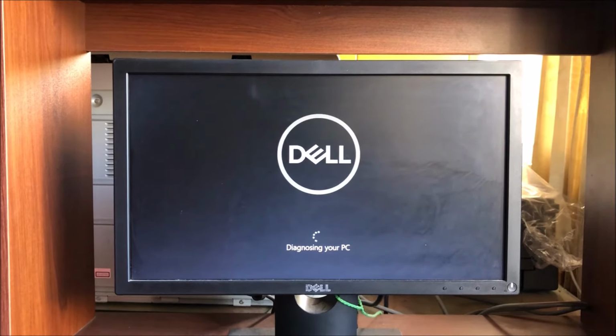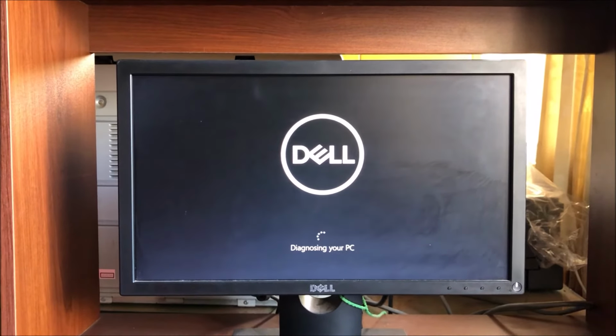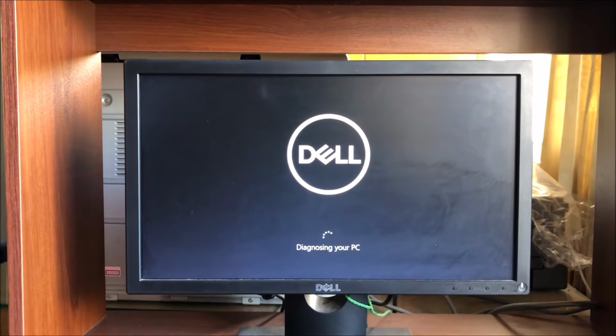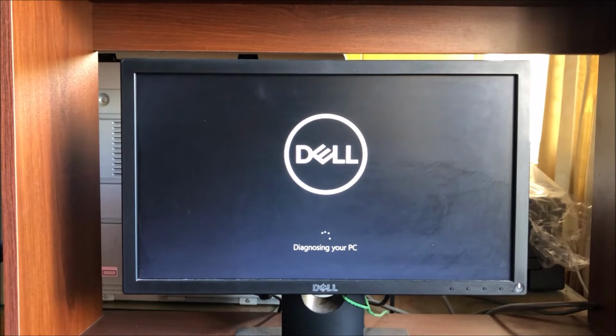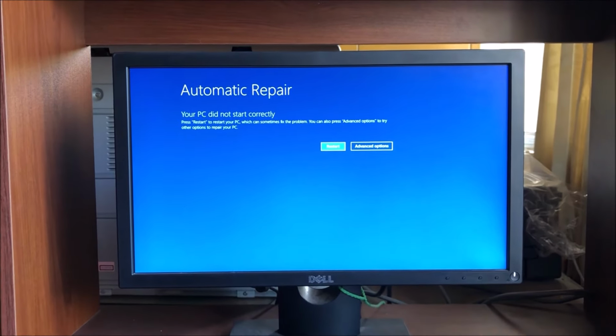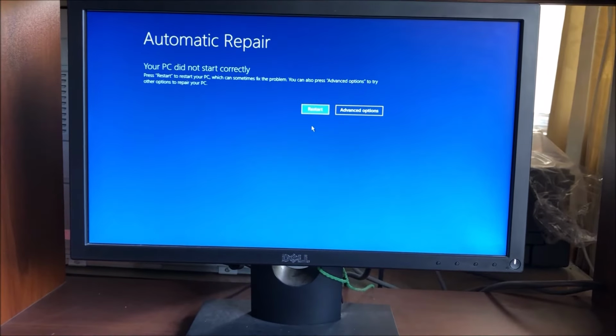Wait a minute because Windows is starting with first-time diagnosing your PC. Don't worry. Please wait a few seconds. You can see automatic repair: Your PC did not start correctly. You can restart. It is okay. It is a normal thing. You have to wait a few seconds again. Don't worry.